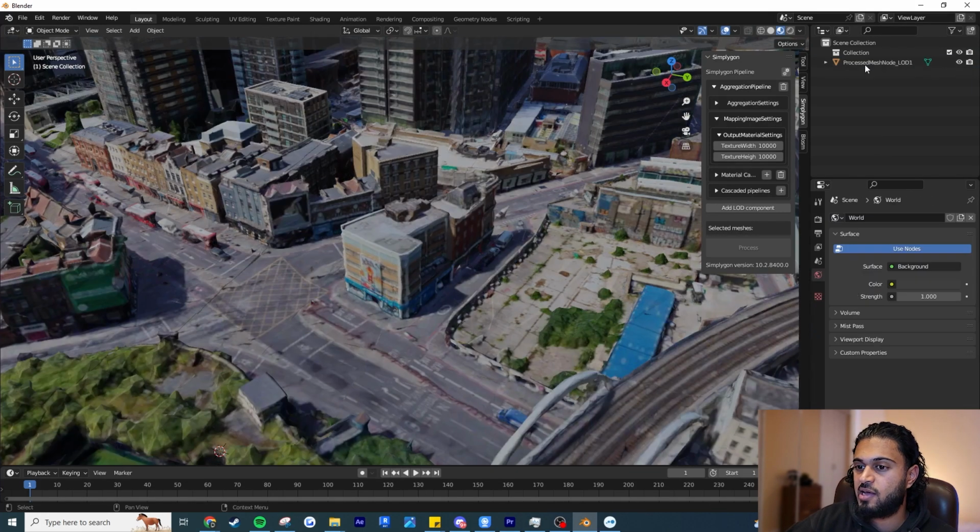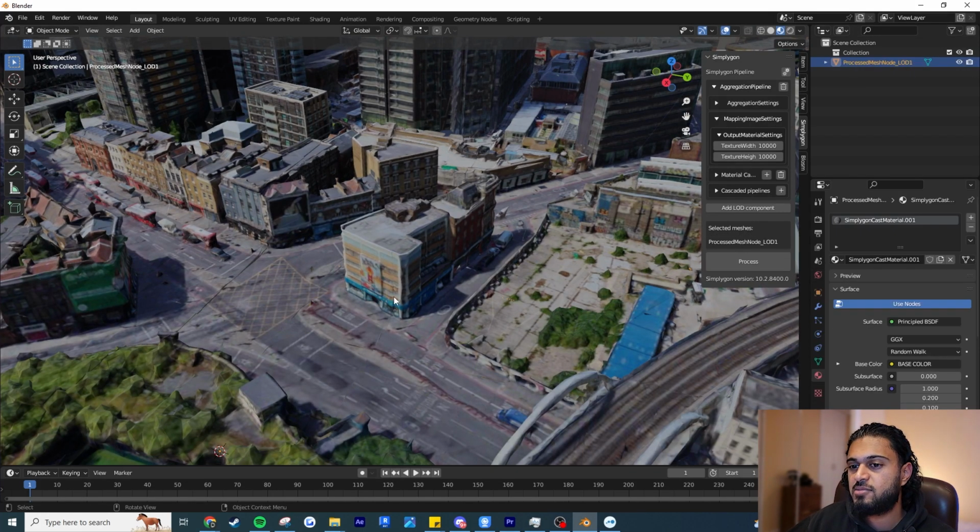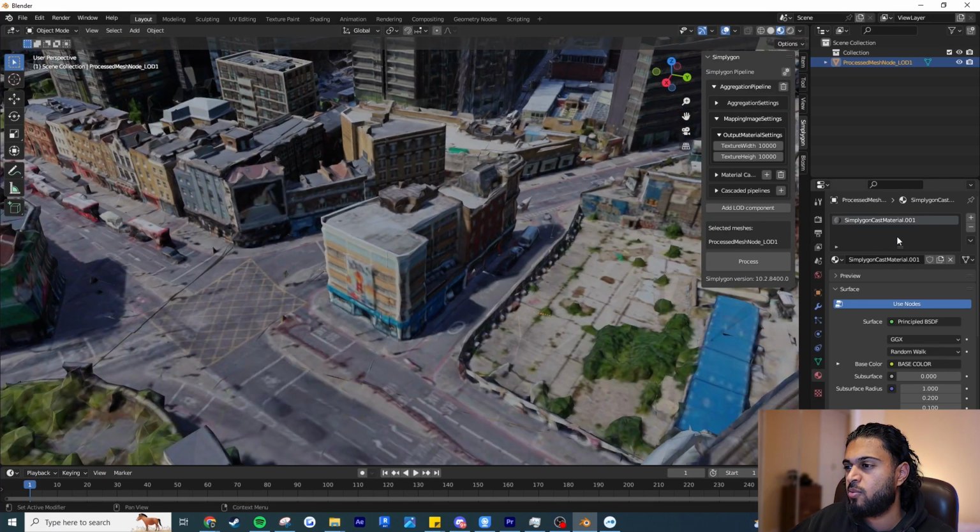But what we need to do now is delete our previous one, right? And we need to delete our previous Google 3D tiles. This mesh looks a little bit darker, but overall, if you go to this material, the cast material, and expand the base color, you can see that the image it's got is called base color 0.001, right? That's the one that we've done.